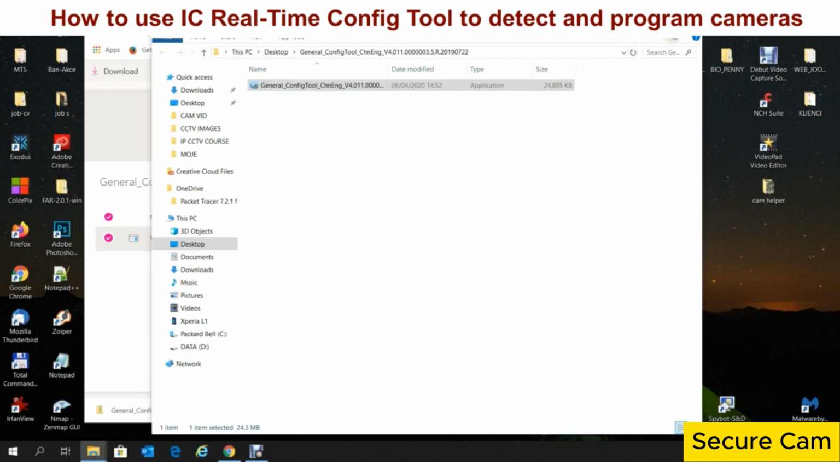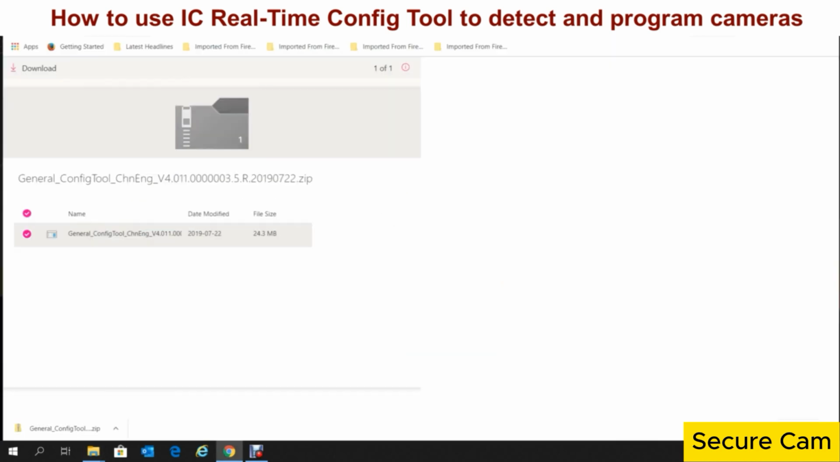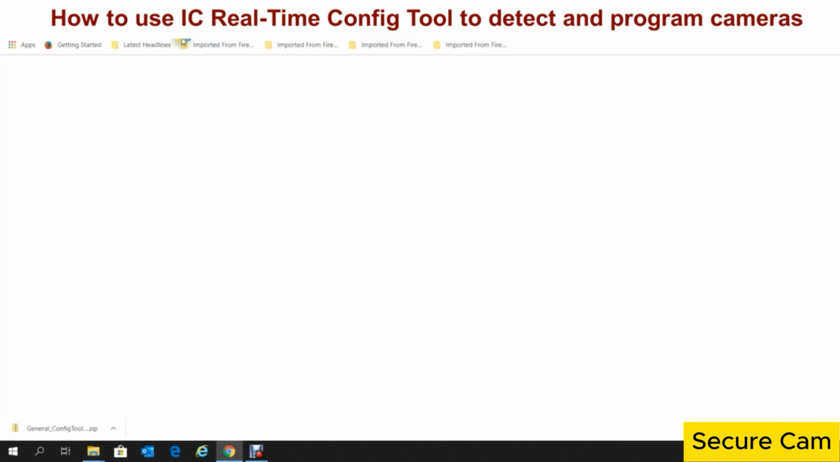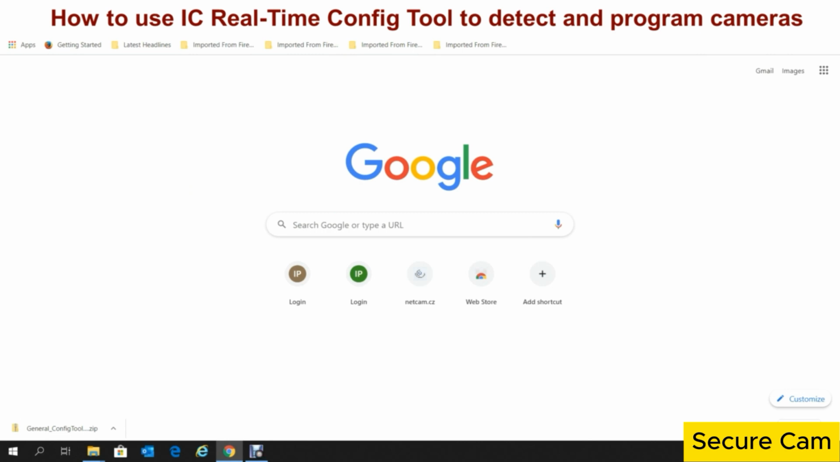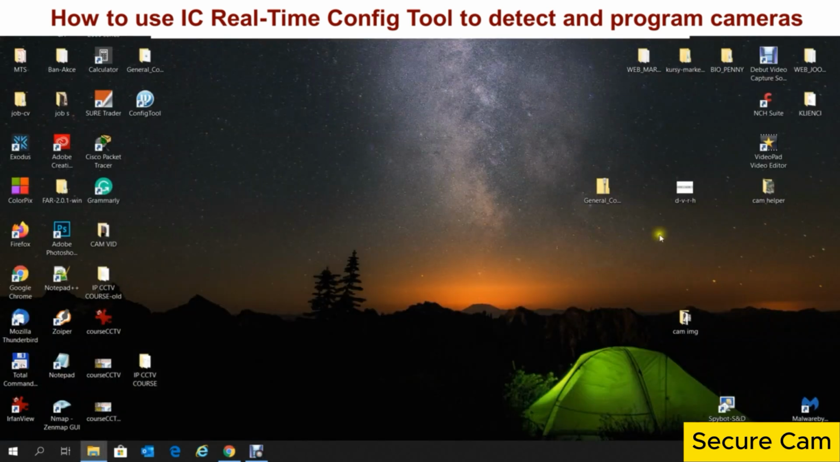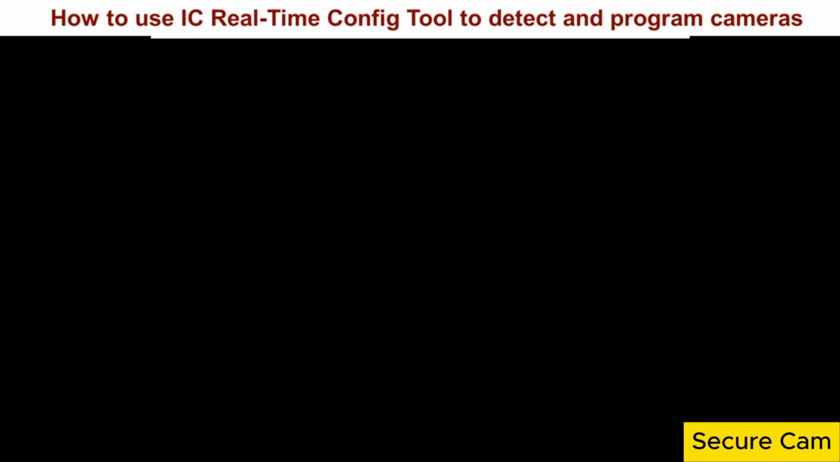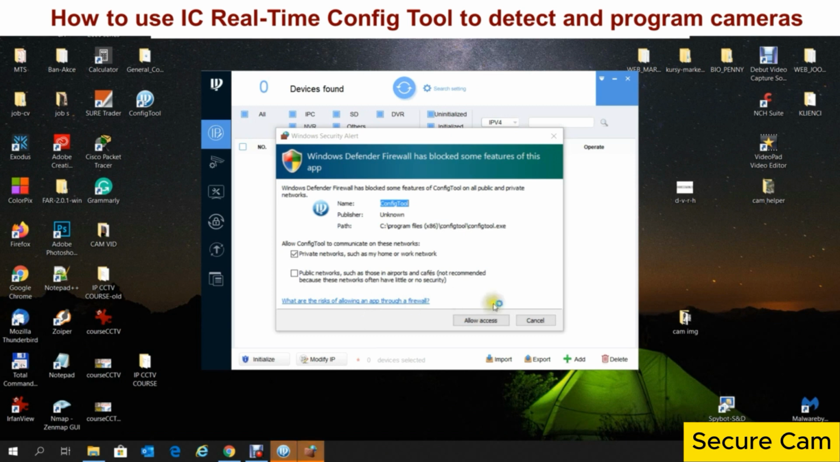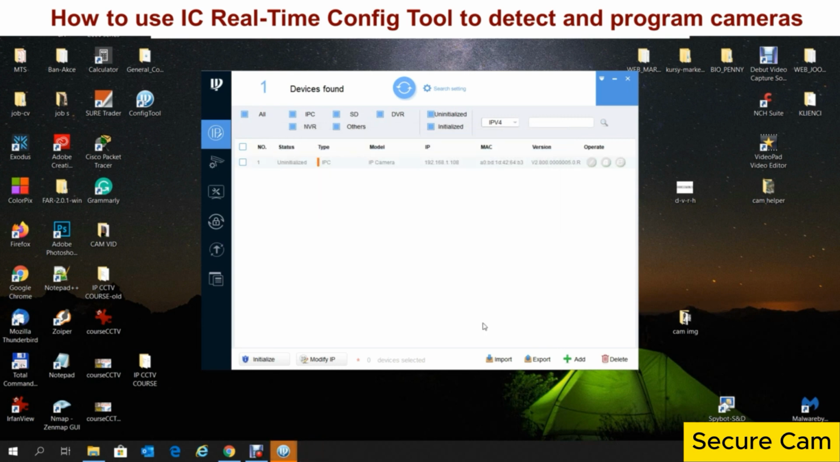Okay. So I close all those things because we don't need them. Close the other window which is there. And there's our config tool. It will ask you, because it works as an exe file, to allow access. You have to allow the access. Allow. So you see, it already found the IP camera there.